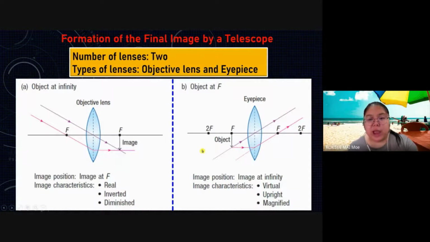So that means where is your final image? Your final image is also very far. So it's at infinity. The image position now is infinity. That means later when you go to observe a star, you also cannot capture it because it is very far already. The image is very far. So the characteristics: virtual, upright, magnified.